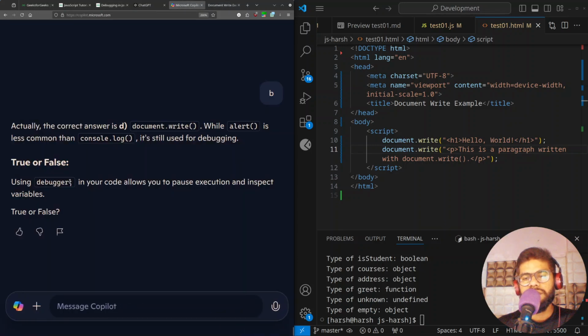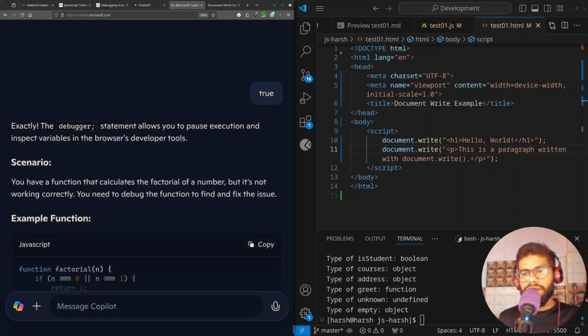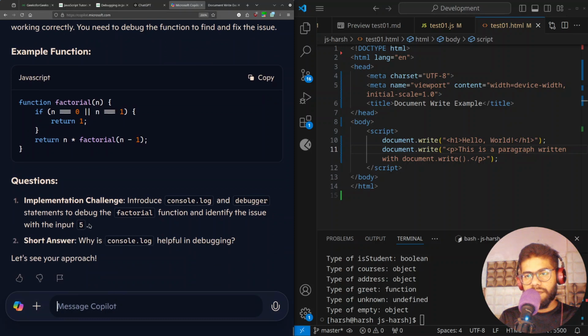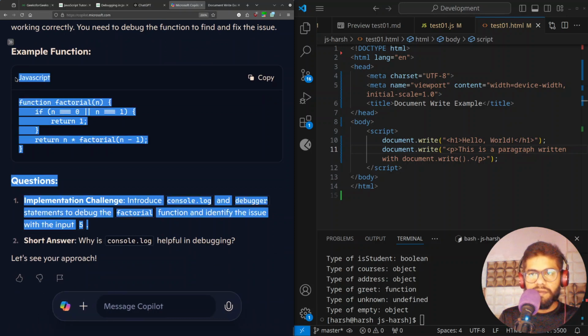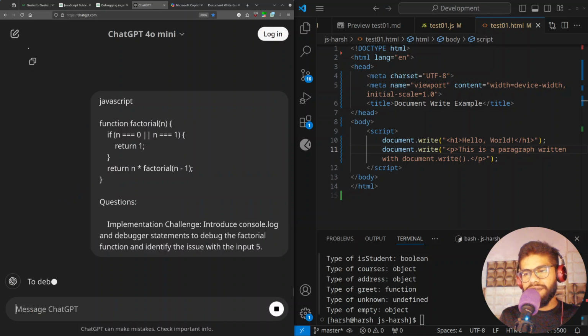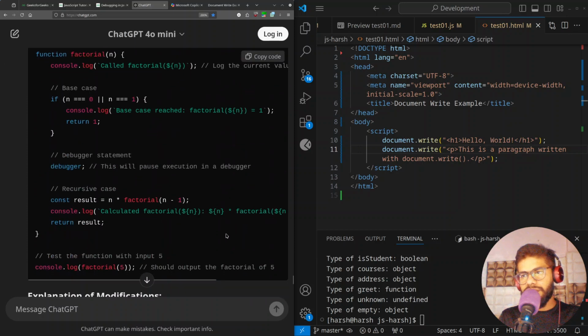Let's continue. Using debugger in code allows you to pause execution. Yes, true. Next, you have a function that calculates the factorial, but it's not working correctly. You need to debug. I'm very sure ChatGPT will first try to fix the function itself. But after passing the accurate prompt, introduce console.log. Okay, the function got really large.